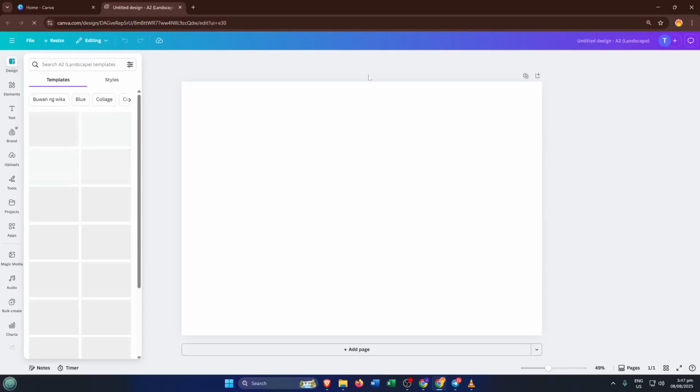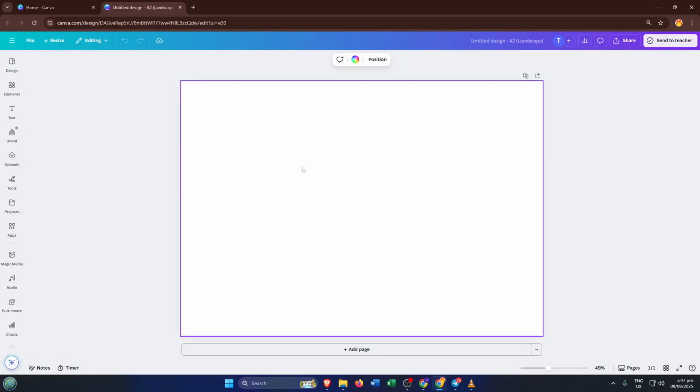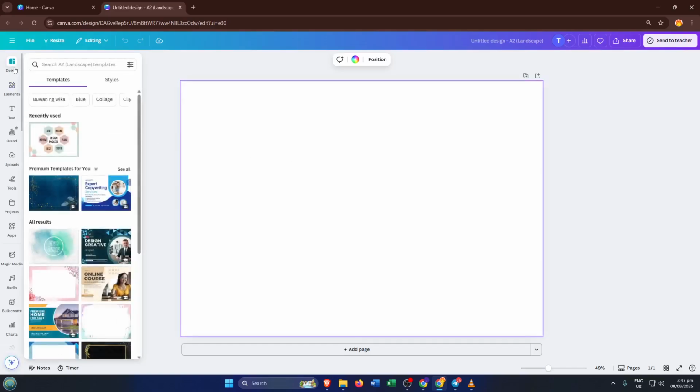With your blank canvas open, this is where the magic happens. Canva offers a huge library of templates that make designing so much easier and faster, but here's the tip. Not every template is free, and we want to make sure we stick to those that don't cost anything. So scroll through the list of poster templates which will show up on the left side of the screen.